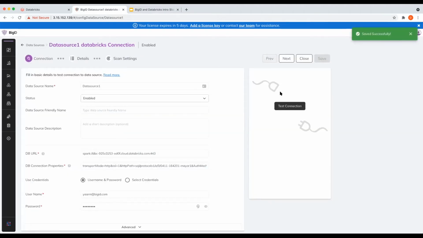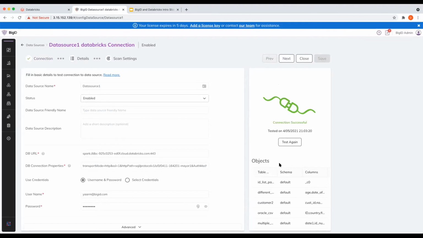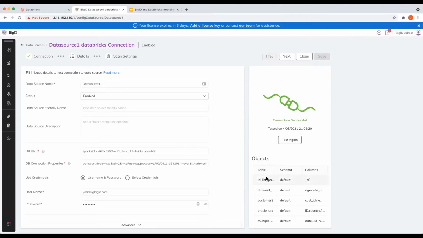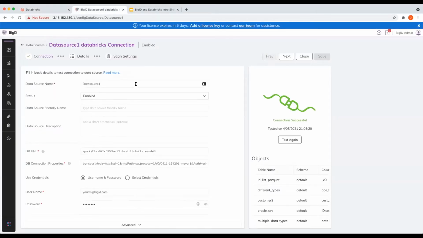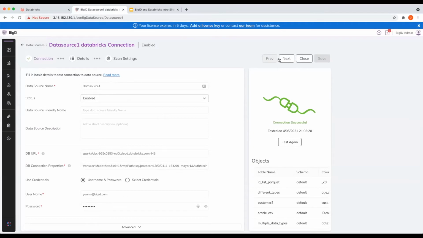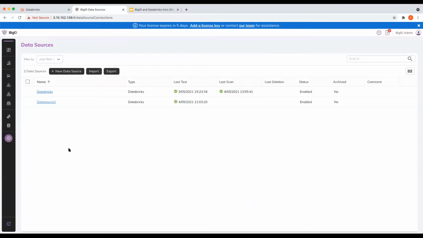And let's go ahead and now test that connection and see if we could establish a connection to this Databricks environment. Great. And once it tests connection successfully, you can see a list of some of the tables that show up here, right? ID list Parquet, different types, customer 2, Oracle CSV. So if I look back at my Databricks environment, my clusters, yep, here's the Oracle CSV. So we can see that we are connected to the right environment and the test connection worked great. And we can go ahead and move on to the next step.